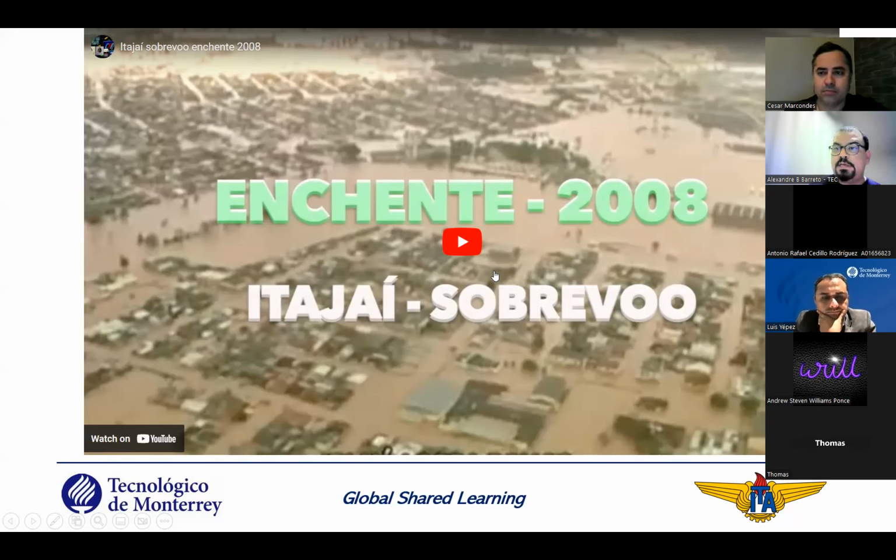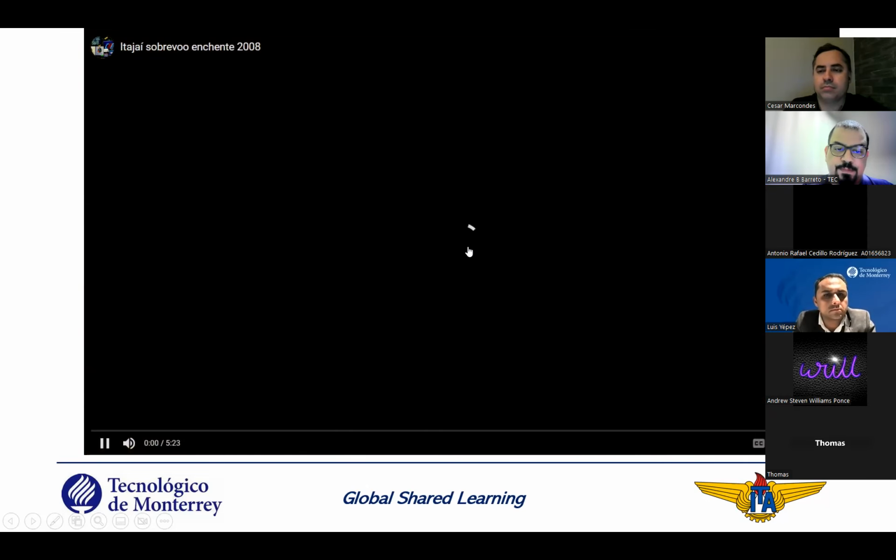What happened in Itajaí? In Itajaí, you had a big amount of rain, for, I believe, 1 week. The amount is correlated to about 1 month or a little more of rain in 1 week, and the complete city is underwater. A lot of people died in this situation. To understand more or less what the scenario is, I will show this video.